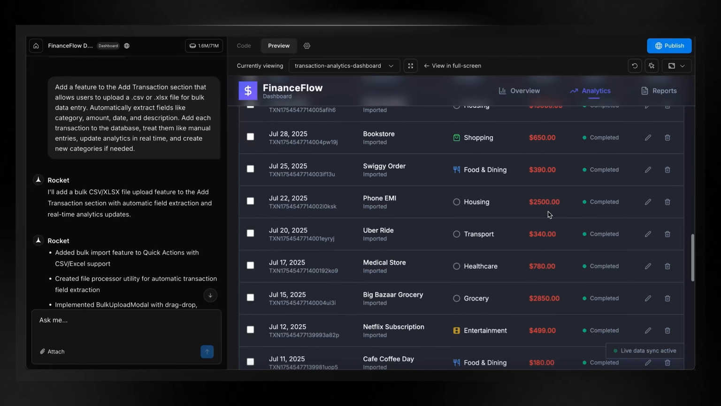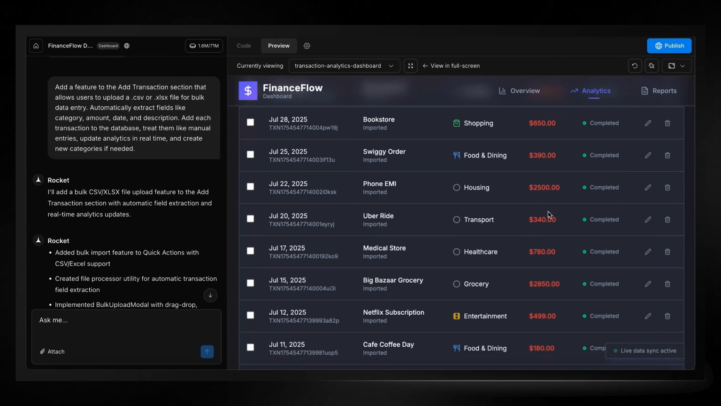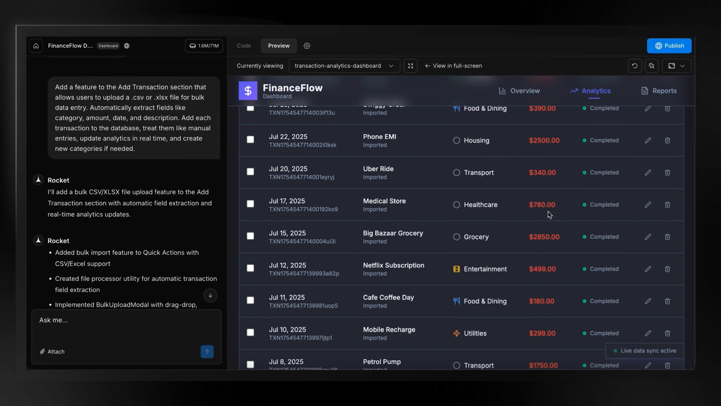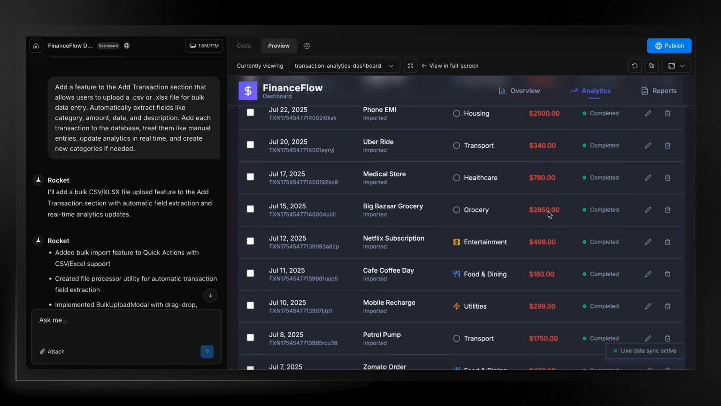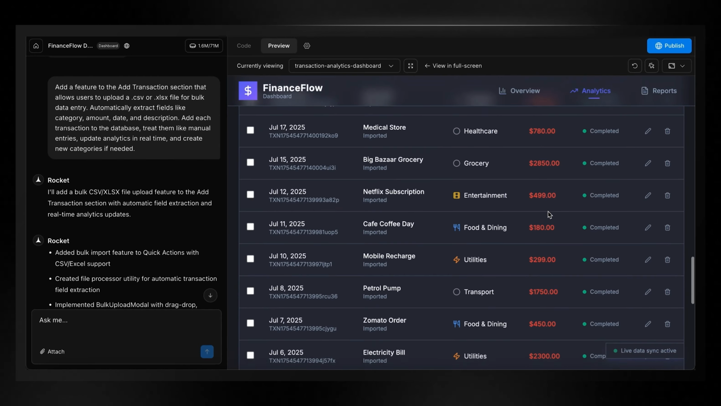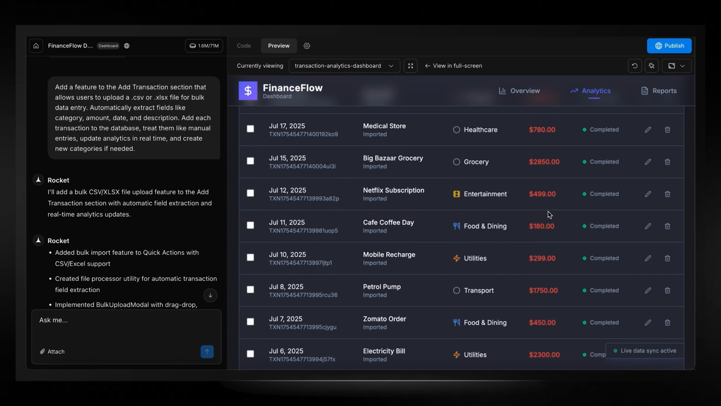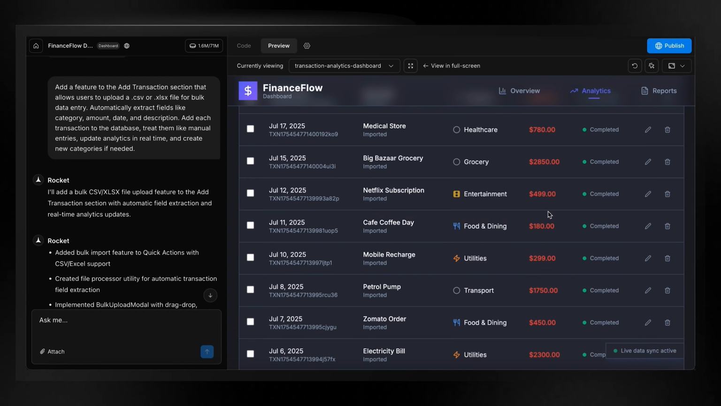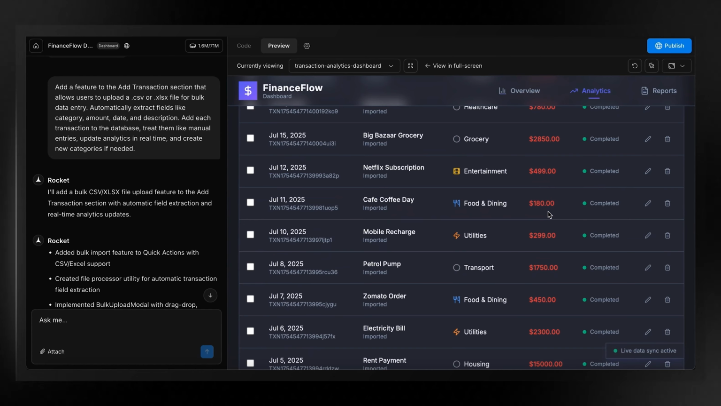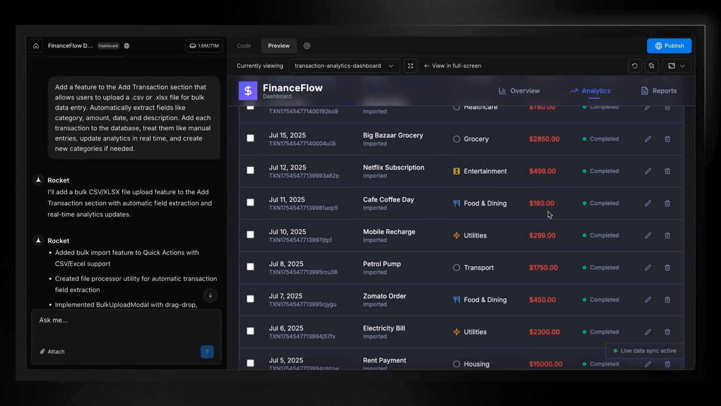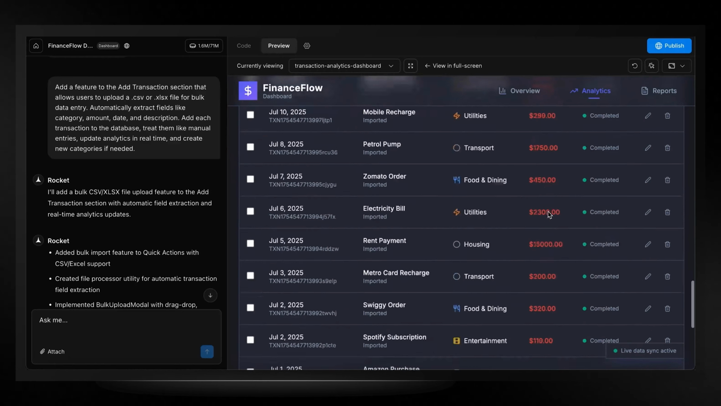While this demonstration features a financial tracking app, the same workflow can be applied to various scenarios, whether it's uploading contacts into a CRM, importing products into an inventory system, or scanning records into a reporting dashboard. If your users start with a spreadsheet, Rocket makes it easy to transform that data into a fully functional resource within your app. Just prompt it and it's built.